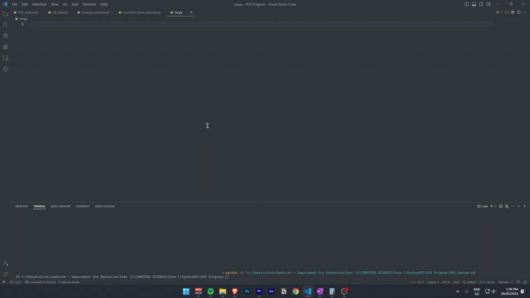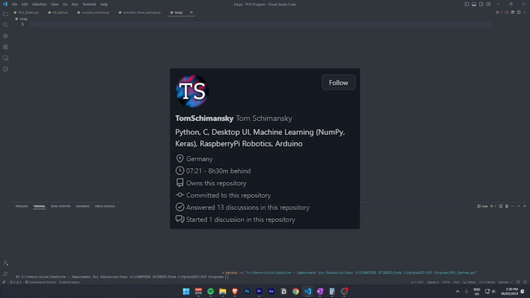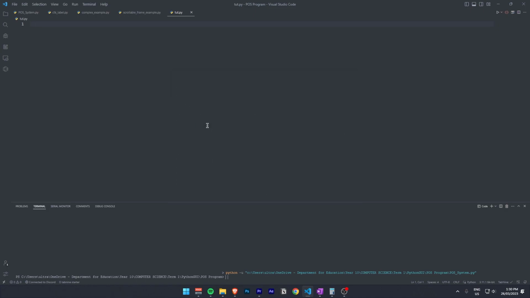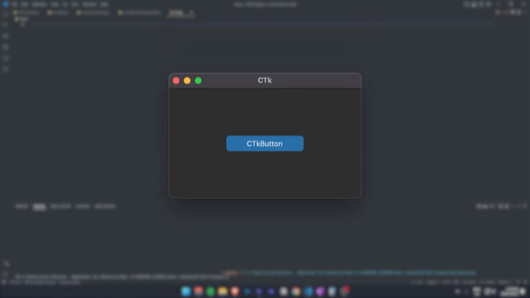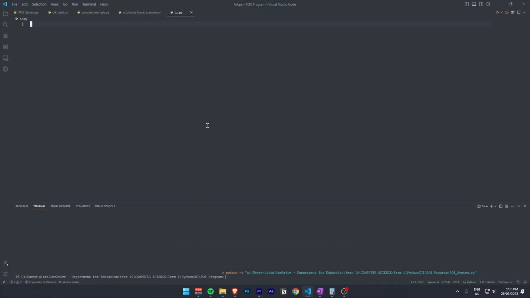I haven't uploaded in a really long time, but I'll be showing you today how to use custom Tkinter. Custom Tkinter is a library made by this person, which is basically editing Tkinter to be more modern, right? So this is what Tkinter looks like by itself, and this is what Tkinter looks like while it's custom, right? It's different.